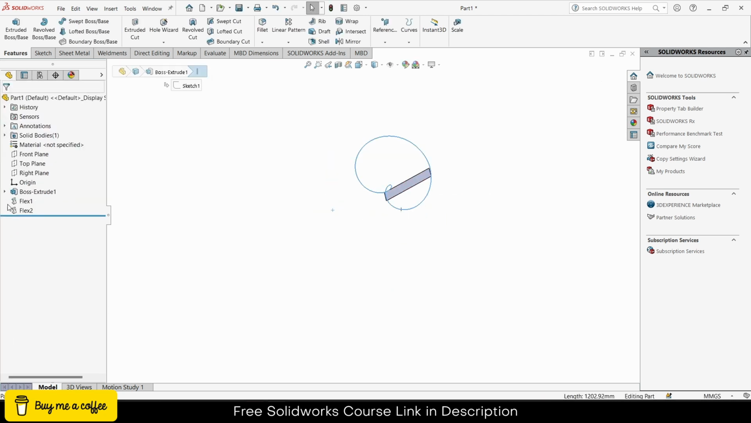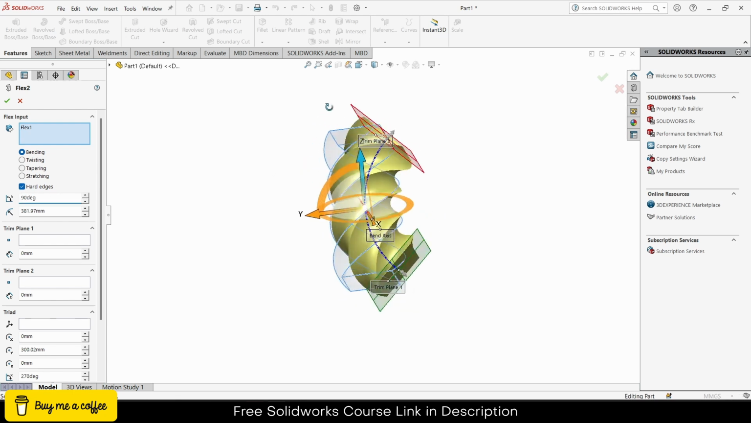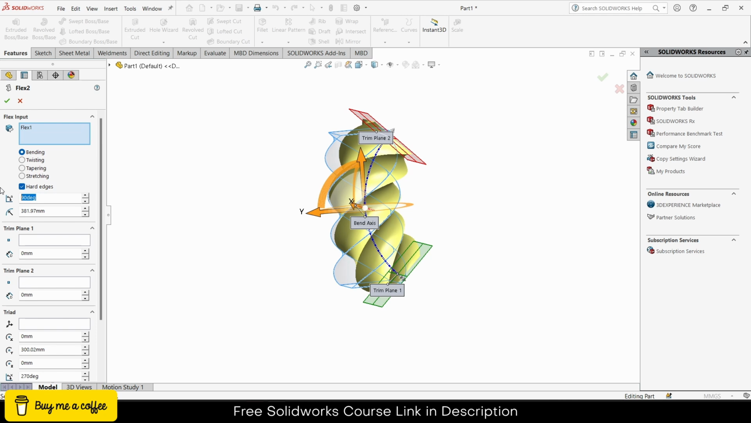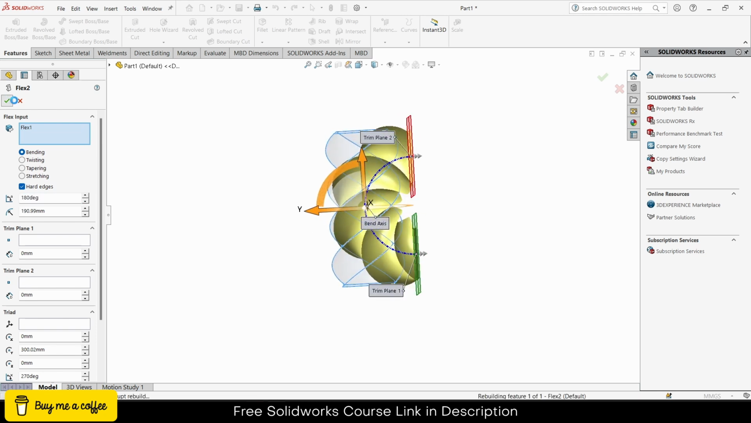Okay, I think the bend is quite high, so that's the issue. So click on here. Instead of 360, let's say 90. You can see this is how it looks like. If I make it 180, this is how it looks like. Click OK.